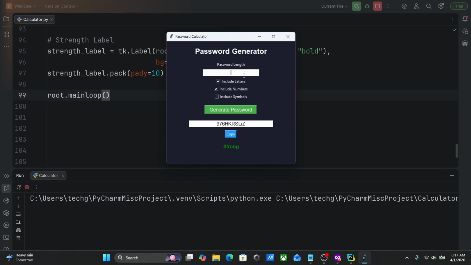And then we also tweaked the code so that it will give us an error if we enter something other than a number inside password length. So let's say we do ABC here, which is not a valid password length, and we press generate password. We're gonna get an error that says enter a valid number.